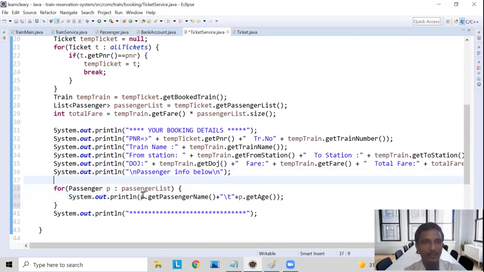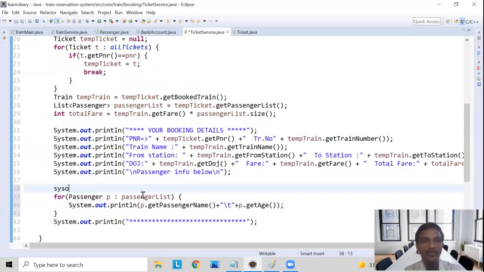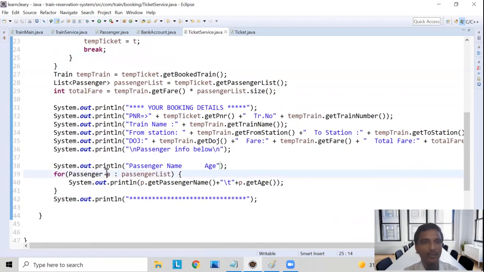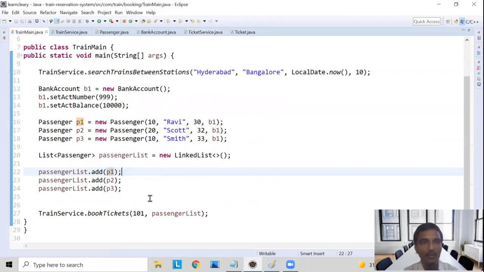And then before this one, we will print the title such as passenger name, and then we give some space, and then age, something like this, and then that is over. So this entire show ticket details is going to print this. So that is completed. I think we are almost done with this entire code. Let's go ahead and check any corrections if they are required.